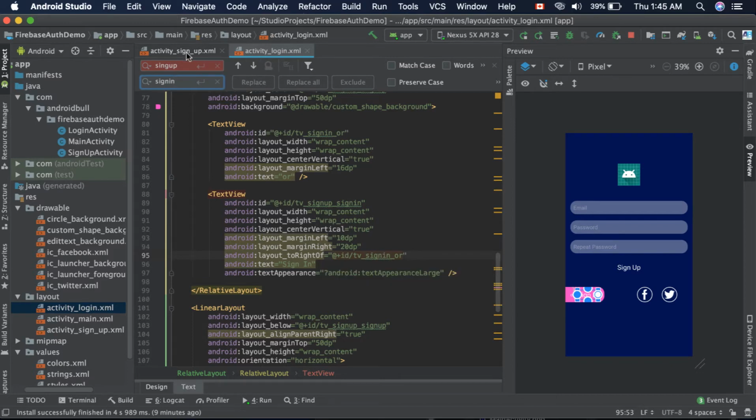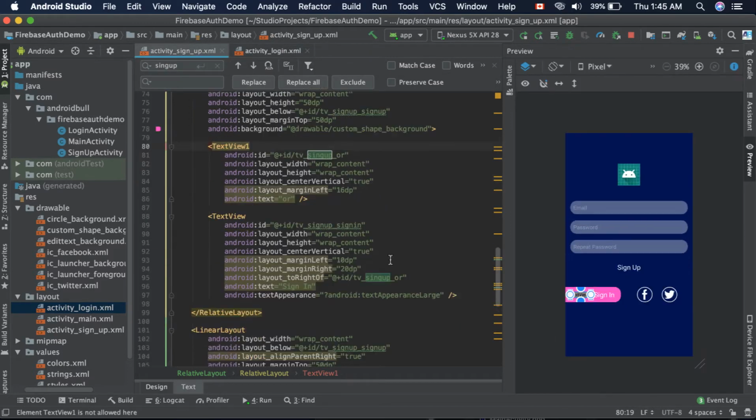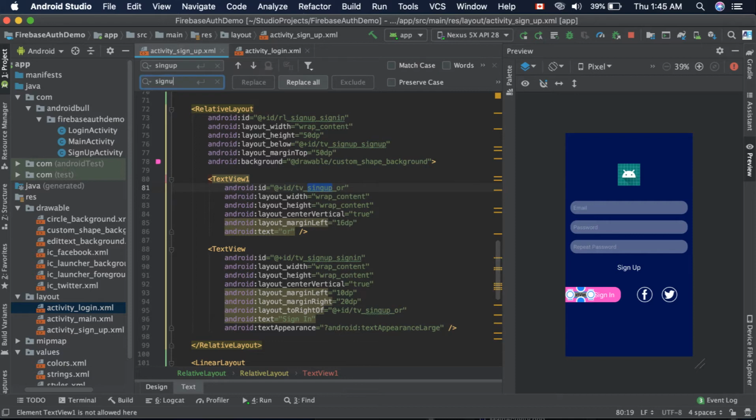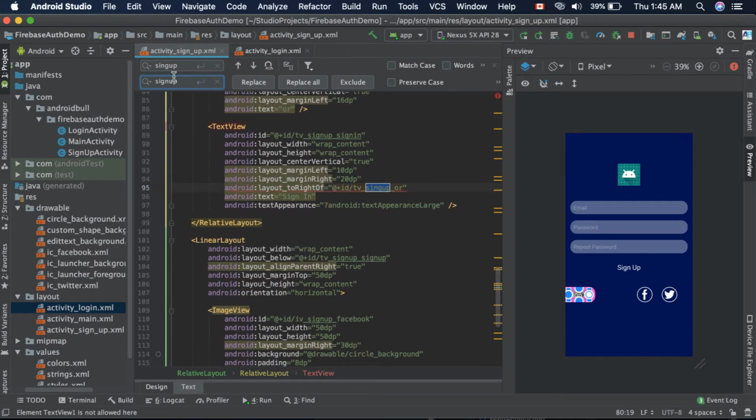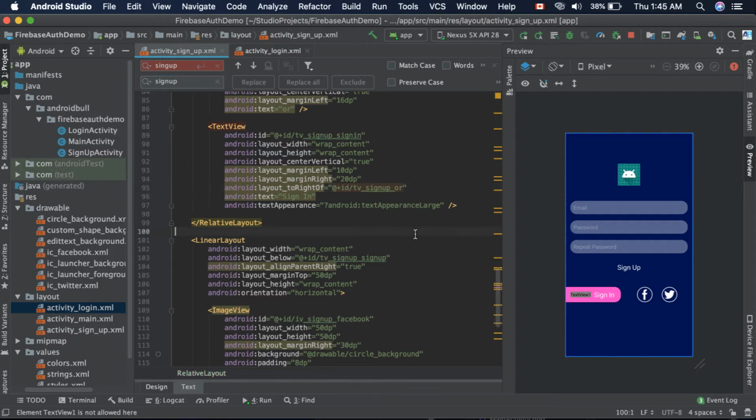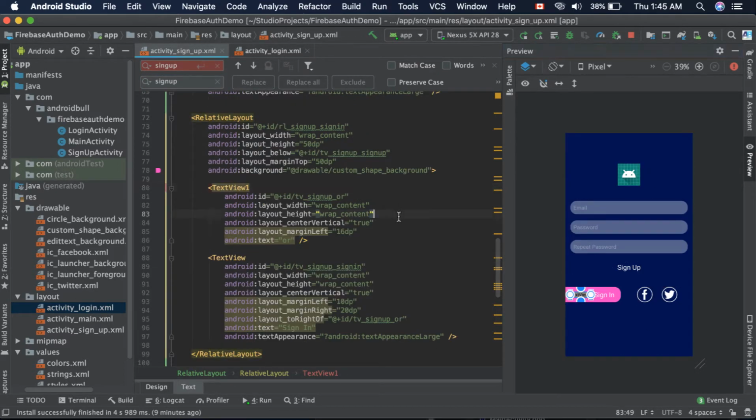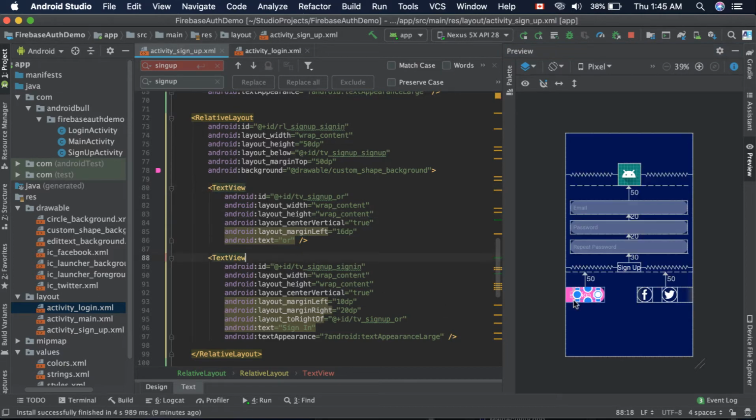So first fix them in the sign up activity. Here we need to change this sign sync up to sign up. Okay, replace this one as well. What happened to this text view? Okay, remove this one. It is okay now.